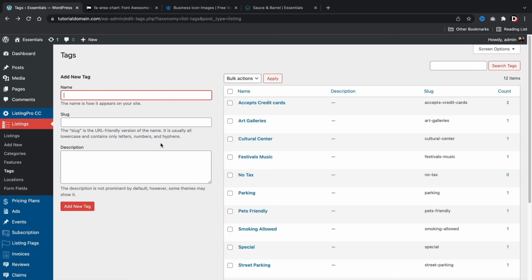So these will be very important a little bit later in the video. So just make sure that you add tags to your site that help users navigate your site a little bit easier. Now that we covered the category, the features, and the tags, let's talk about locations.